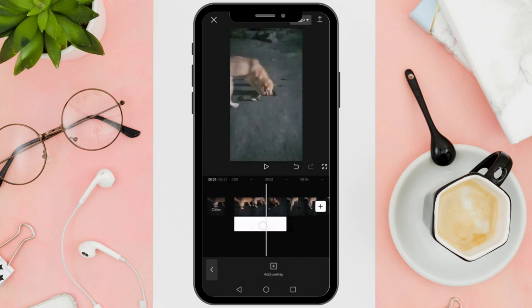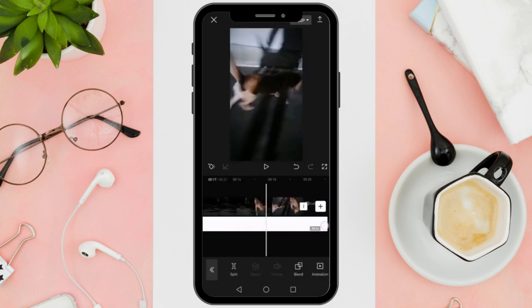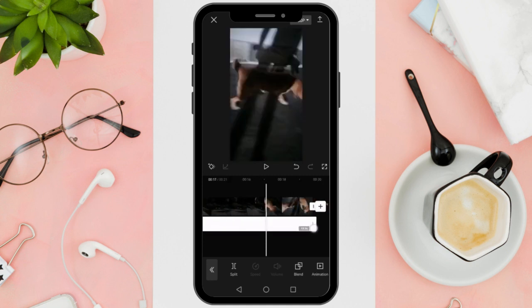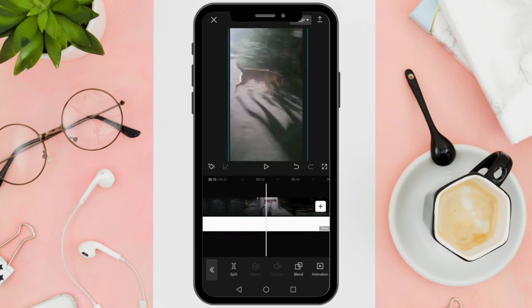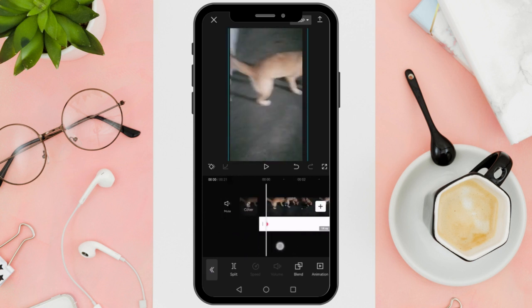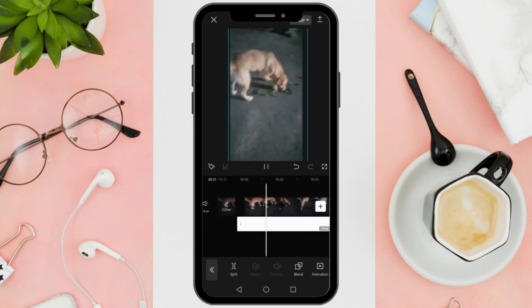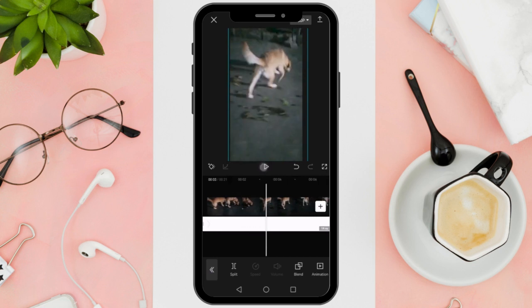Extend it to cover the entire video length. Next step is to copy this animation and apply it to each video clips, making necessary adjustments to match the clip length if needed. To add the oblique blur effect, go to Effects and search for Oblique Blur.